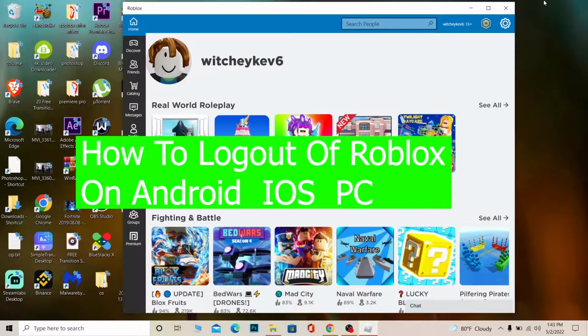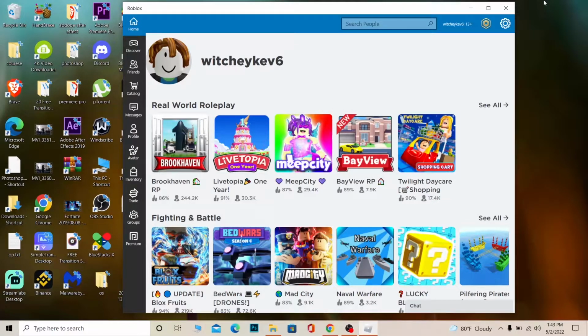In today's video I'm going to be showing you guys how you can log out from your Roblox account on your PC, on your Android, and on your iOS. So basically, first I'm going to show you how you can log out on your PC, then on your iOS device, and then on your Android device. So follow the steps which I'm going to be showing you.